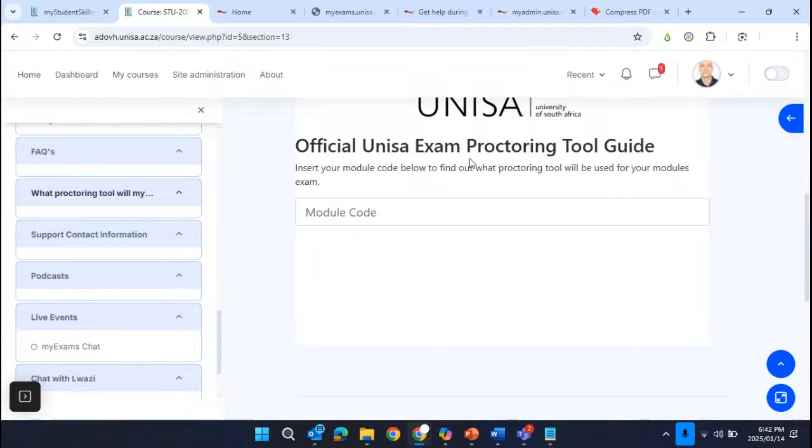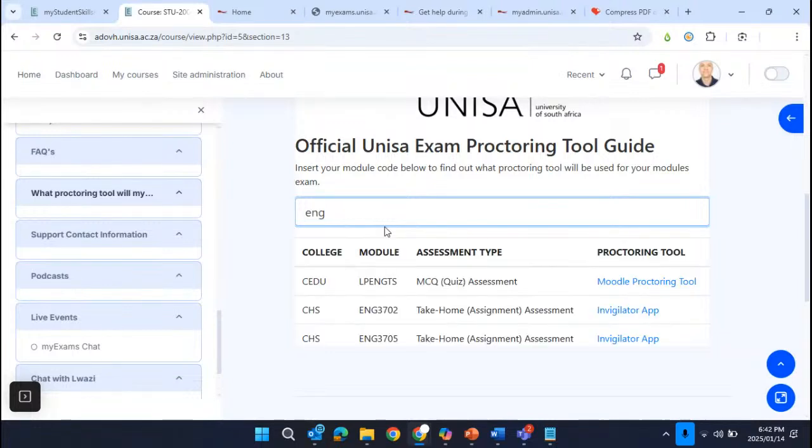So the proctoring tool, okay, that's part of lesson 3. So if you want to go and check what your course requires, I've just typed in the first 3 letters, and you can see immediately it's picking up the module codes which start with E and G. So there's 2 here which are using the Invigilating app, and the first one I see it's using Moodle proctoring. So that's quite important to remember.